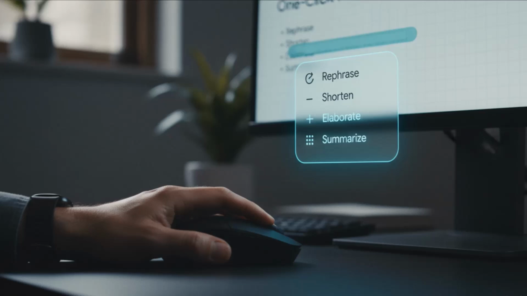Need a paragraph to be a bit punchier? Just click Shorten. Need to expand on a thought? Hit Elaborate. You can instantly convert clunky paragraphs into snappy bullet points, or even tweak the tone to be more formal or casual with just a single click. It's like having a professional editor looking over your shoulder.